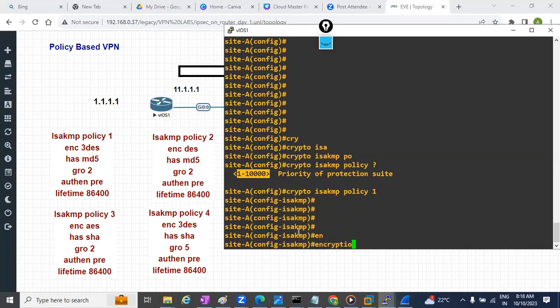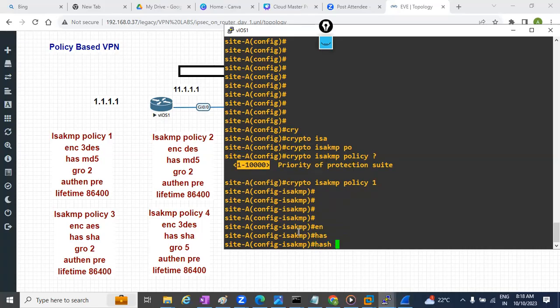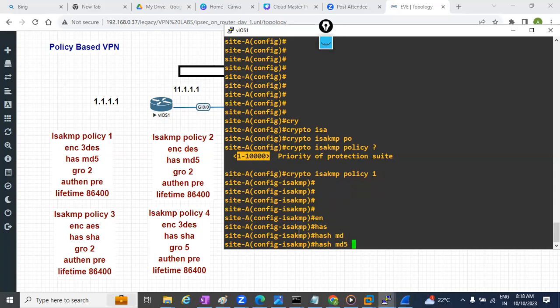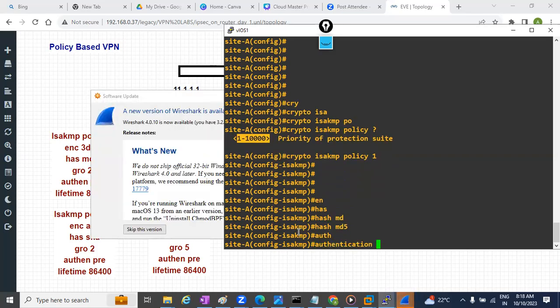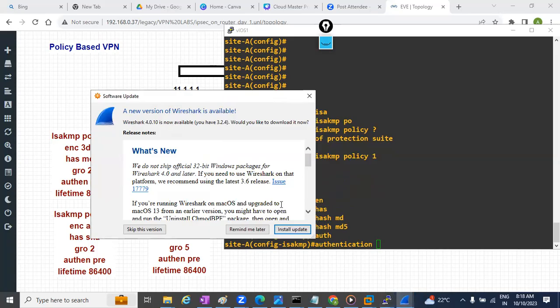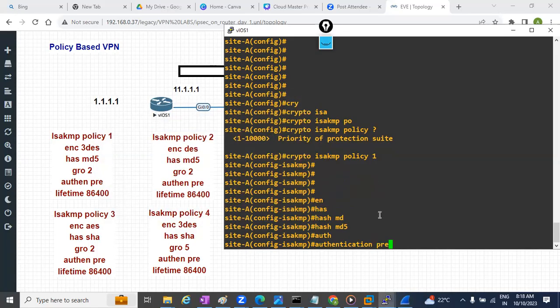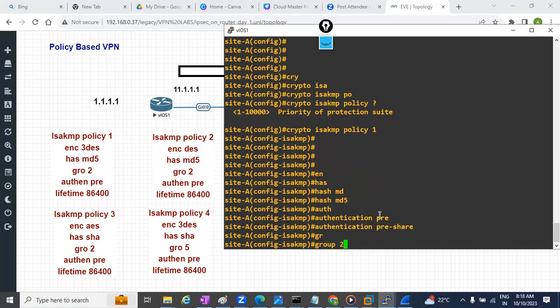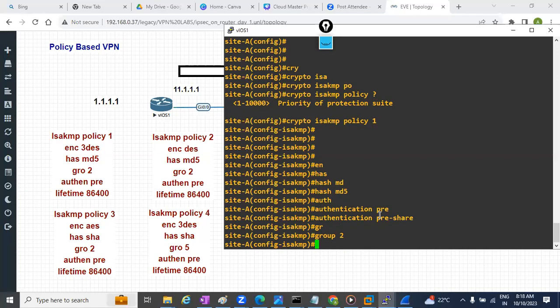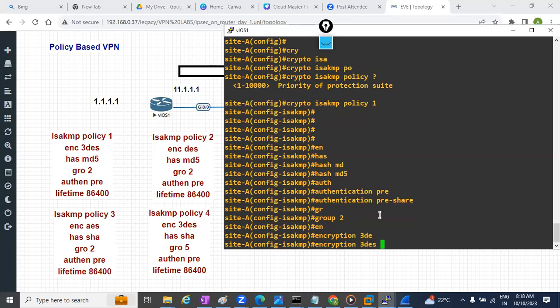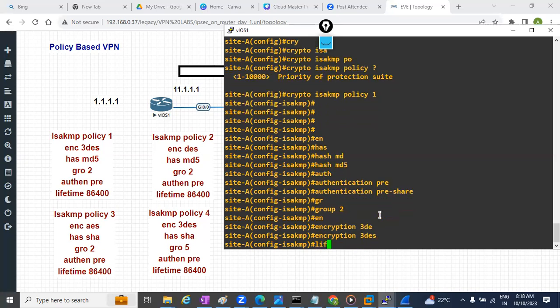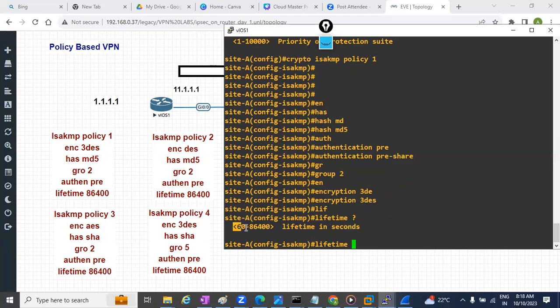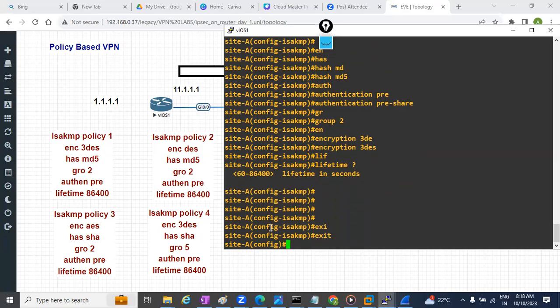First thing we have to configure as per the HAGLE algorithm. H means hashing, and I'll go with undefined. Next is authentication, and I'm going to use pre-share. Second is group, I'll use the second one. Then encryption, first I'll use 3DES. Lifetime is minimum 1 minute, maximum 24 hours. The default one we will use, so no need to configure anything.